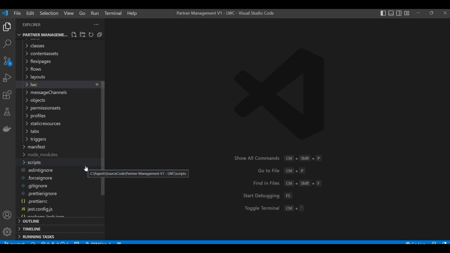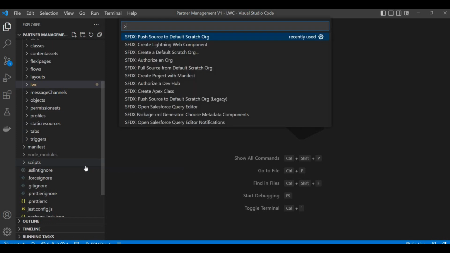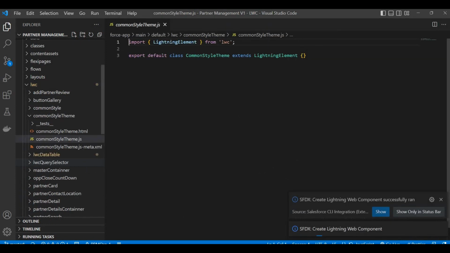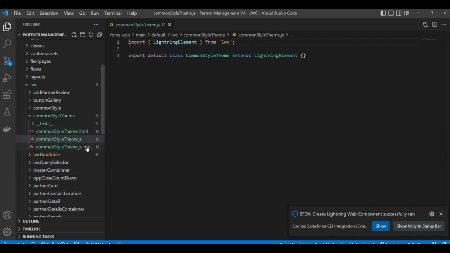Very simple, just like how you create a Lightning Web Component, use the command palette in VS Code and choose create Lightning Web Component. Just give a name. I'm going to give this common style theme. This is the name of my Lightning Web Component, and it will get saved under the default LWC directory.